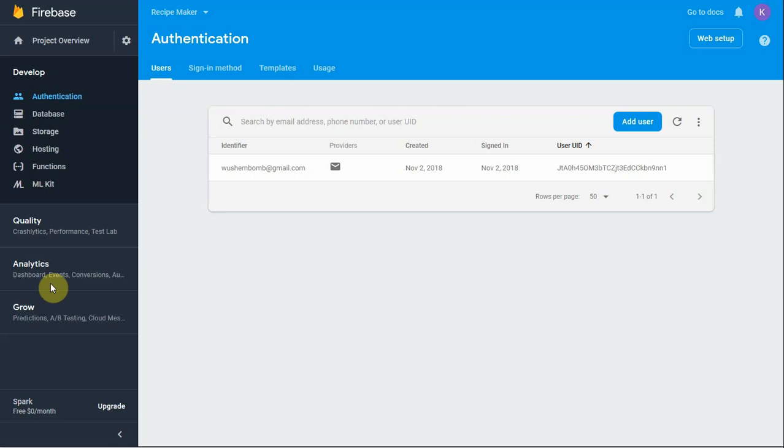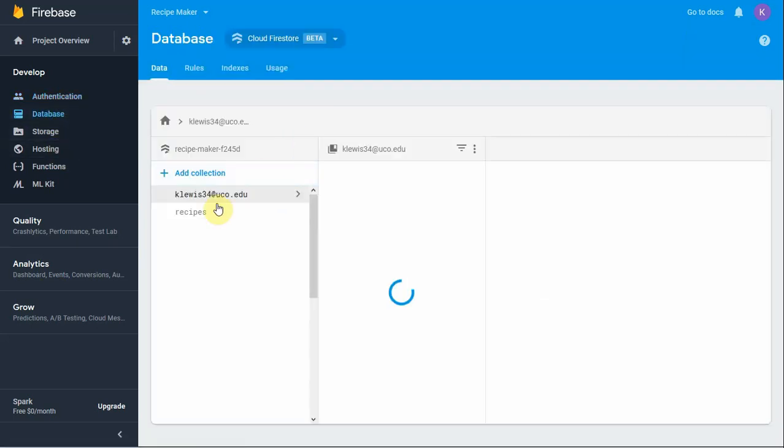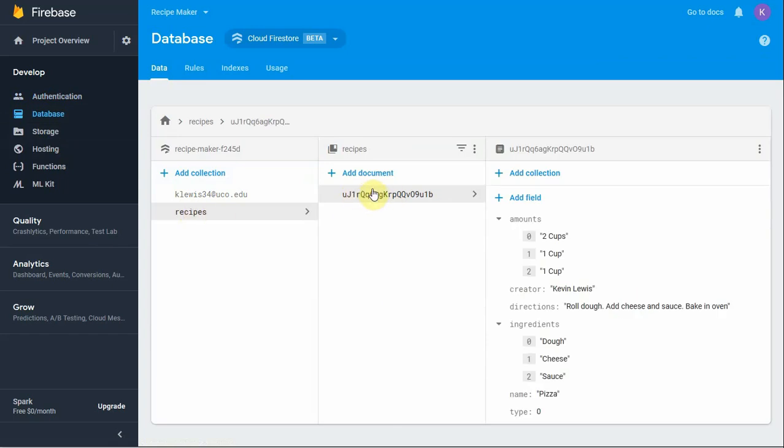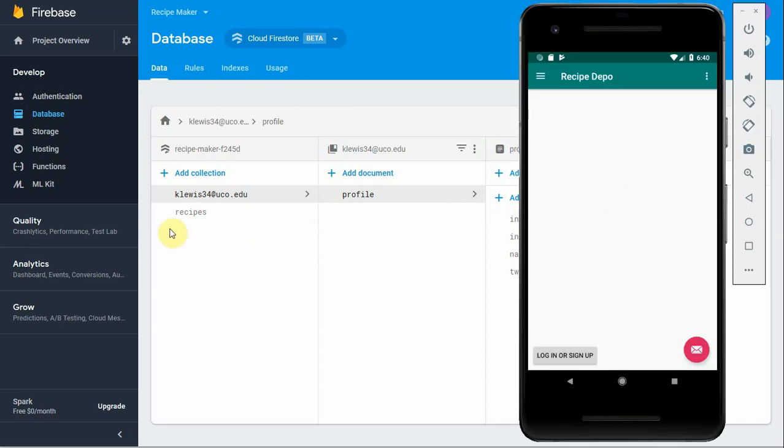So let's check our database in Firestore. So we have recipes. There's our recipe. And we have a creator, Kevin Lewis, which is the name of the account that we're currently logged into. And this is for the, I'll show you this. This is from me doing it before. I'll add another profile here.